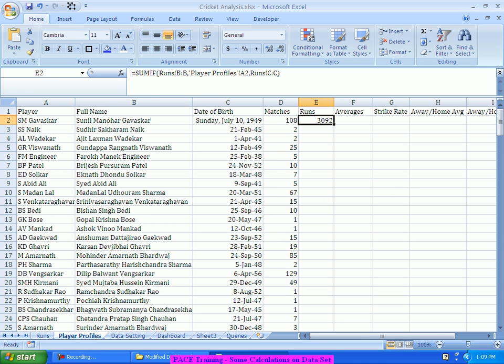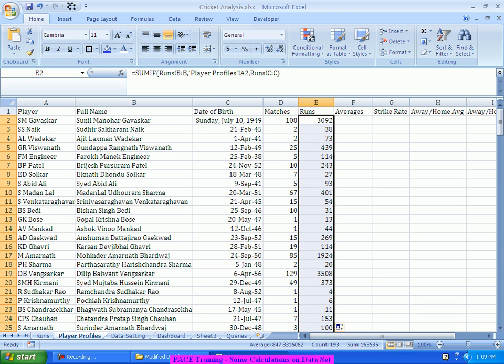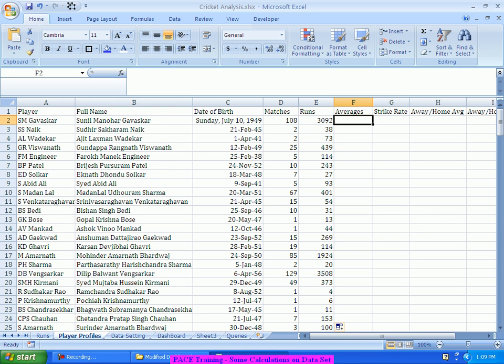So this particular person, SM Gavaskar, has scored 3092 runs till date. Like that, I can very well see the runs scored by the remaining people in this area. All right. Then I would also like to look at the average of each person. So I should typically go with runs divided by the number of matches in which they are out. So runs is this, divided by the number of matches in which he is out.